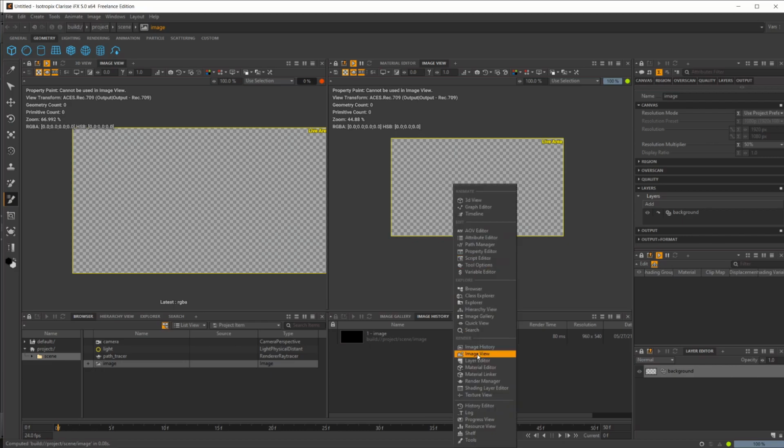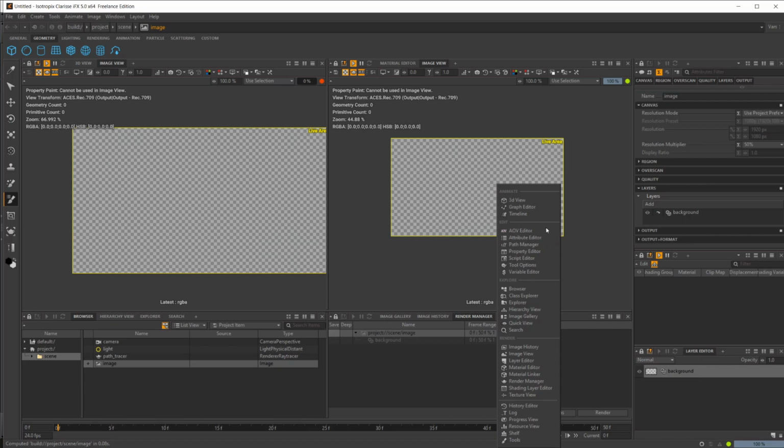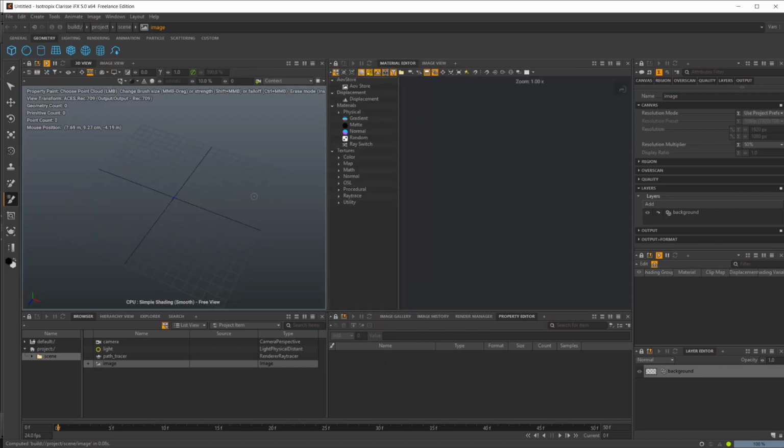So let's also bring in our render. Let's see, where is that? Our render manager, because we're going to need that for rendering out our final images. And one last thing that I may be needing would be the property editor, and that should be good for what I like to work with. So this would be my default layout. This is how I work most of the time.